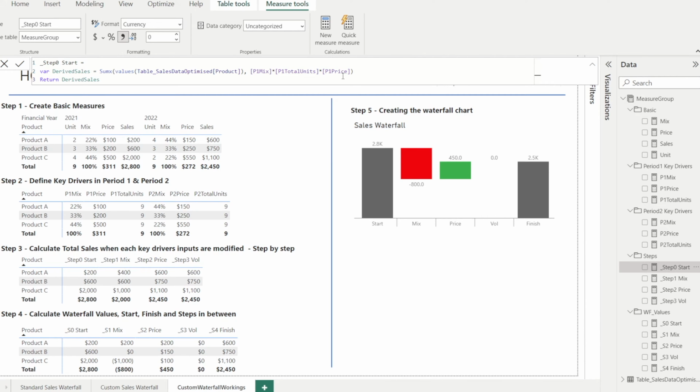Okay, what does that mean? It means for product A, which is the first product, we're going to calculate P1 mix, which is 22%, times total units, which is 9. 22% times 9 gives us 2, which is the number of units. And then we're going to multiply that with price, which is $100. 2 times $100 gives us the sales of 200. And that's how we calculate the sales associated with product A. So I'm going to repeat one more time. The mix, P1 mix times total units times price will give us total sales.